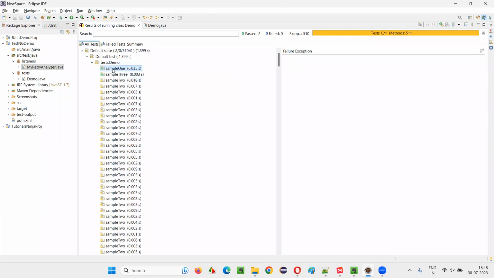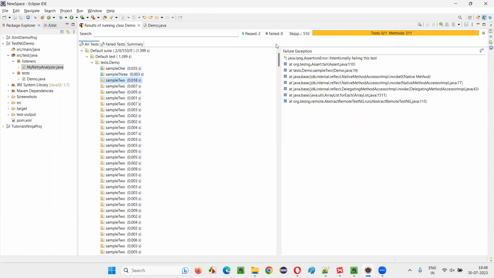You see, sample 1 got executed only one time, sample 3 got executed only one time, but sample 2, which is failing, is getting executed this many number of times. It should be given only limited chances. Actually, it's not failing, it's skipping, because it's given multiple chances. So how to overcome this problem?